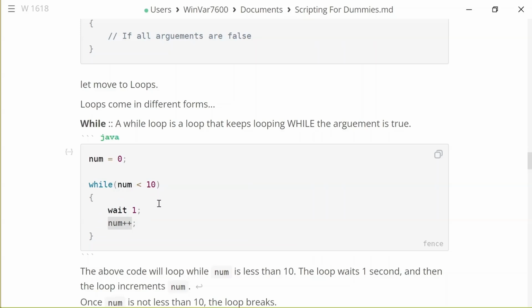After that, rather than executing just once like the if statement, the while statement goes back to check the condition again. Now num is equal to 1, so we test: is 1 less than 10? That is true. Again, the code inside the bracket will be executed. We wait 1 second, and then we increment the value of num again. So now num will be equal to 2. Then go back to the same condition again. Is 2 less than 10? We do the same: execute the code inside the bracket, wait for 1 second, and increment the value of num. Now it will be equal to 3, and so on.